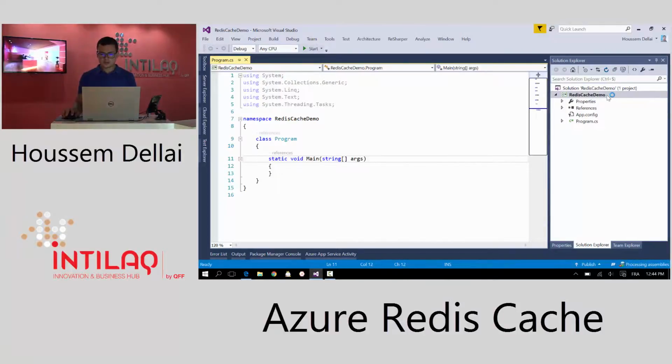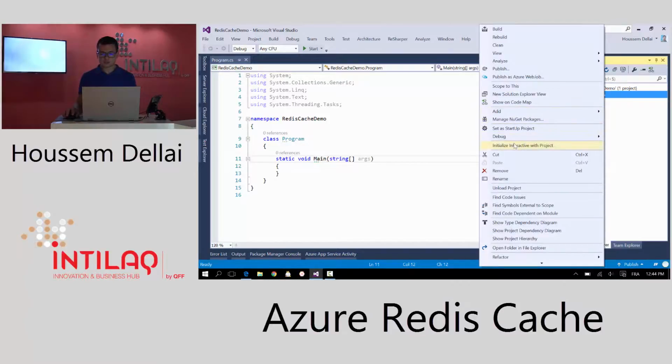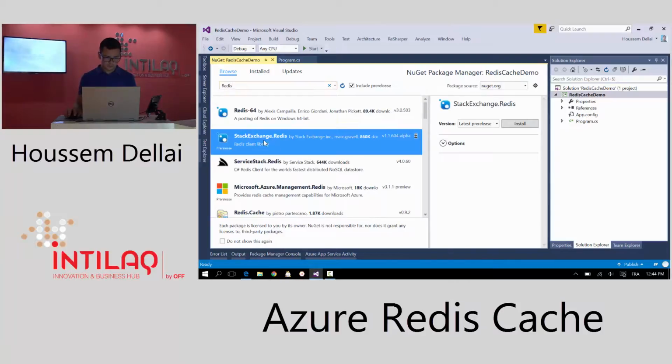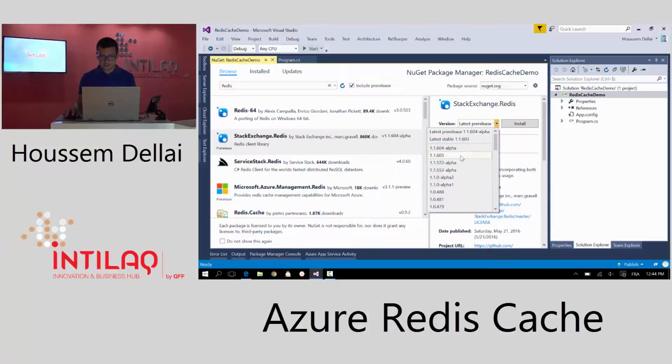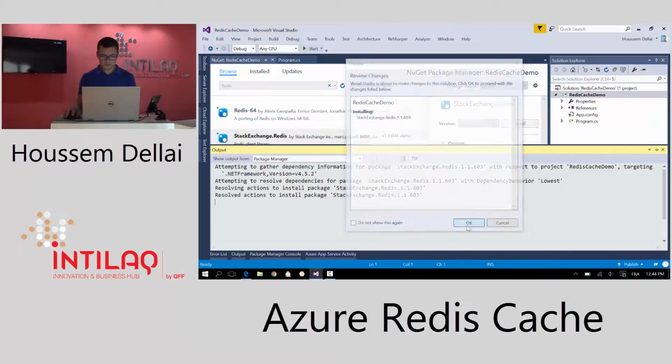Here the first thing to do is to add a NuGet package that will give you all the objects and the functionalities for accessing Redis cache. For that I go to my project, right click and hit manage NuGet packages, go to browse and look for Redis. The one we need here is StackExchange.Redis. Let's install the latest stable version. Hit install. Click OK.